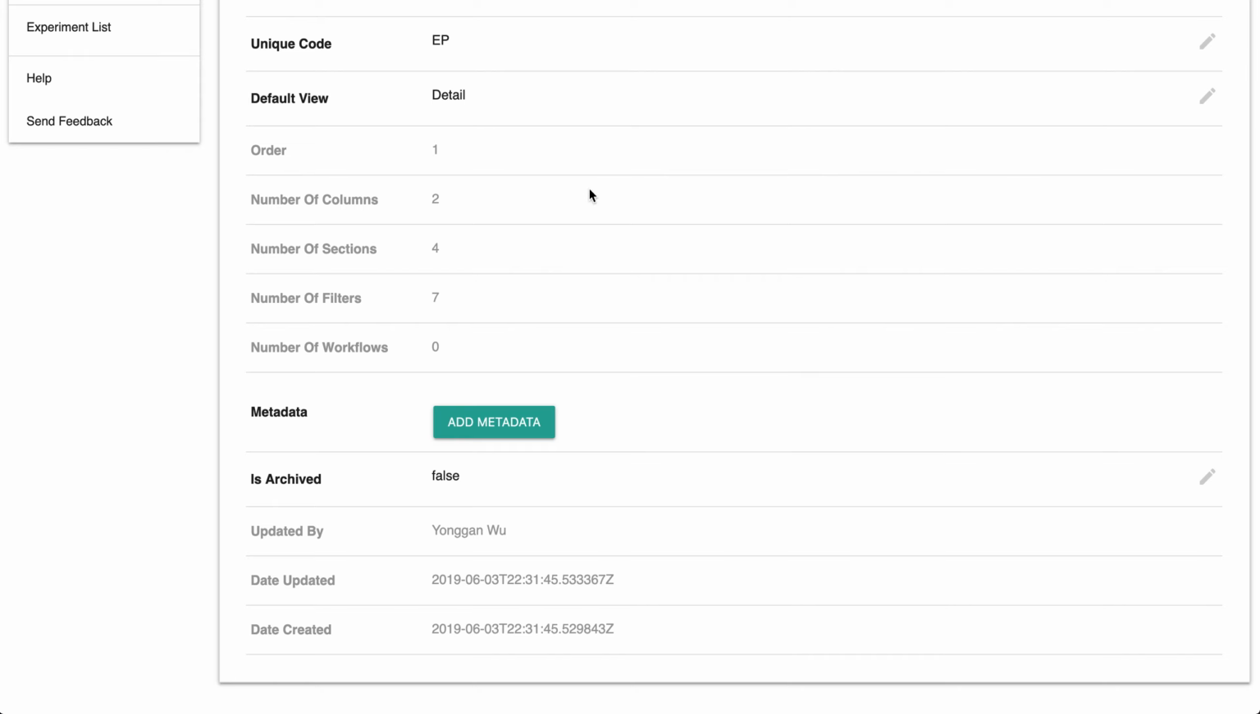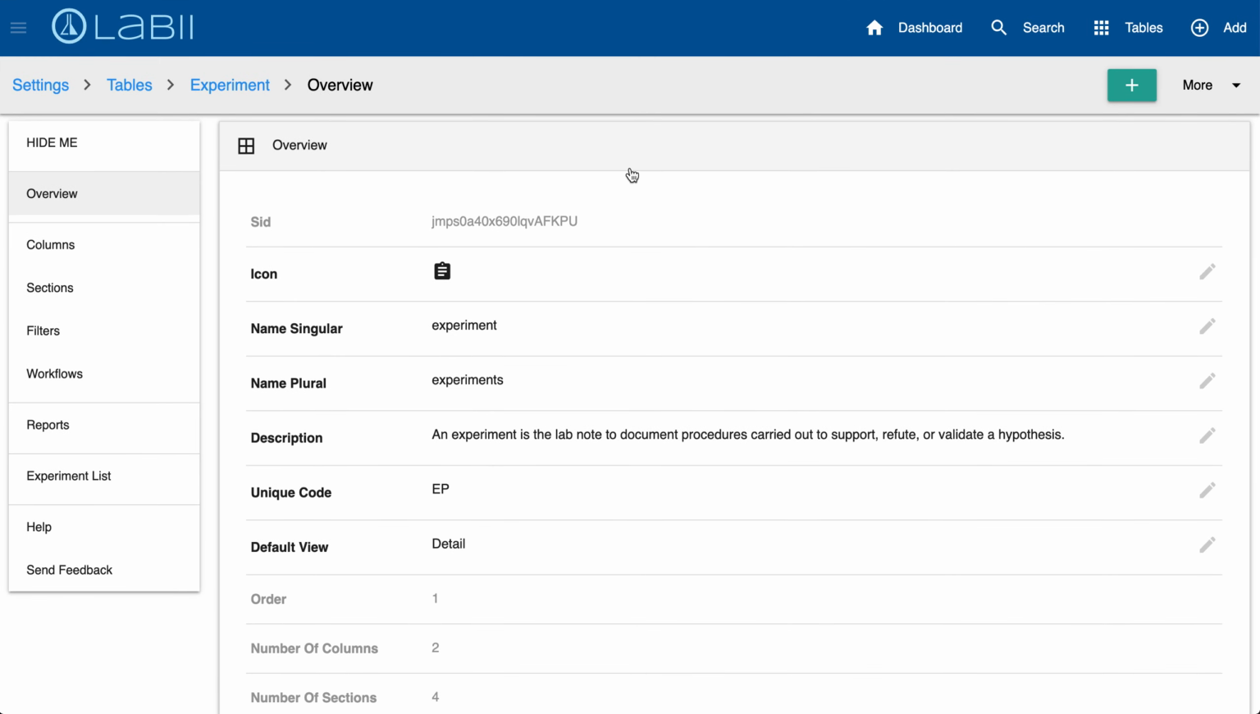Now, with that being said, and staying within the overview page, we have the sidebar to the left. So we have columns where you can click here to see the columns for the experiment table. Same with sections. You can click here to see the sections for the experiment table. And one thing I want to mention is that I will introduce how to customize the columns and default sections in our next video. Moving right along, you would click the filters to see all the filters that are related to the experiment table, and you have the ability to create a new filter as well.